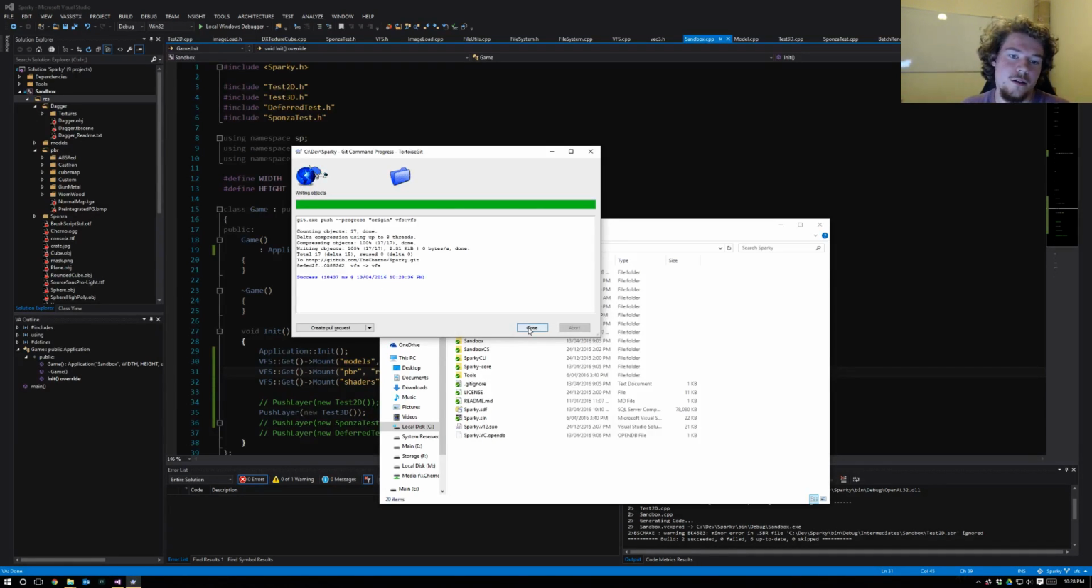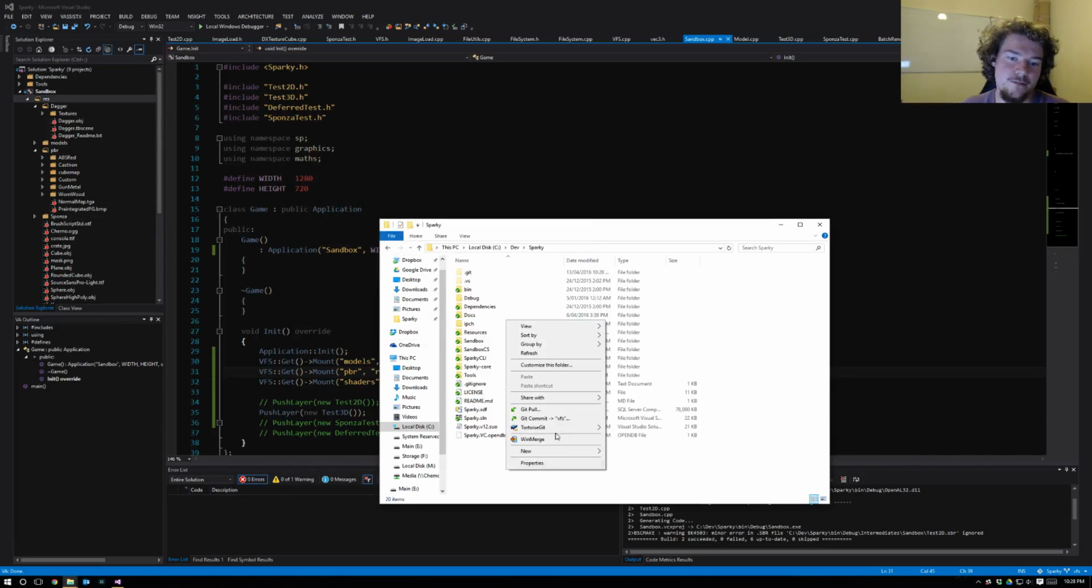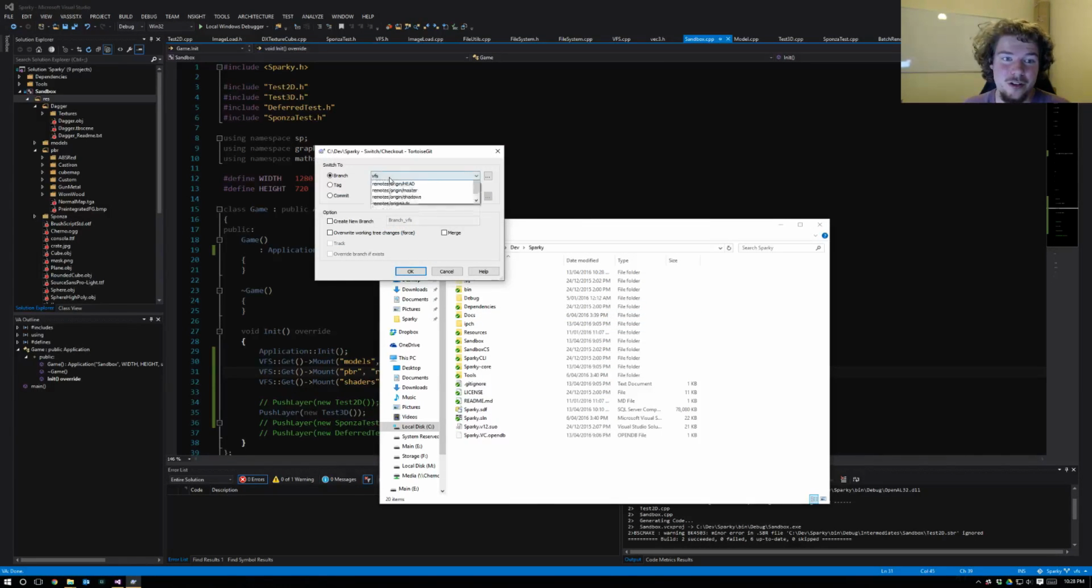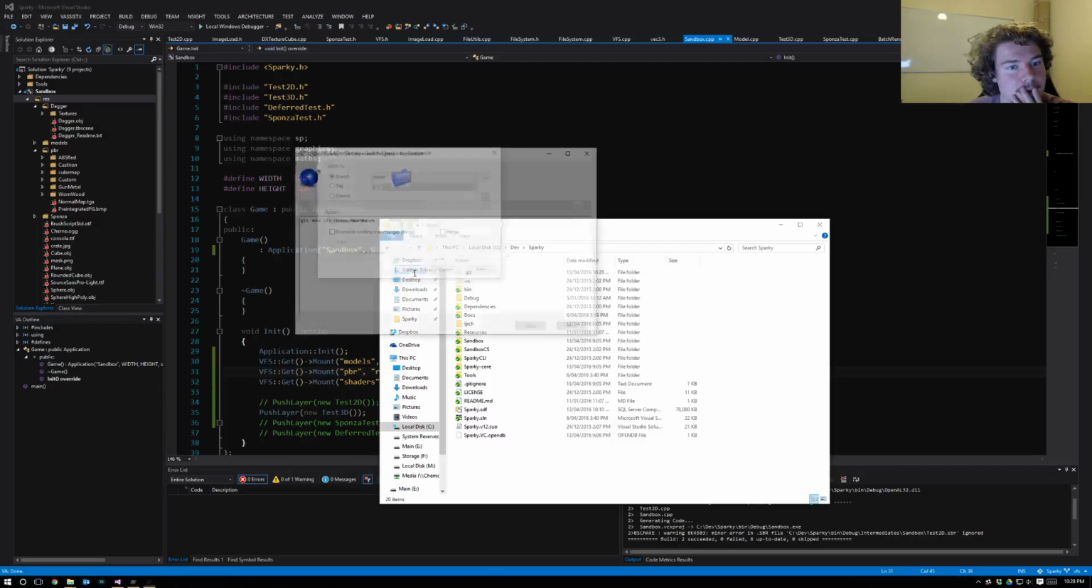Okay. Now, how do you merge in Git? I've actually never merged in Git before. Merge? I'm assuming I need to switch to master first. I've actually never merged using Git before. Surprisingly. Somewhat surprisingly.